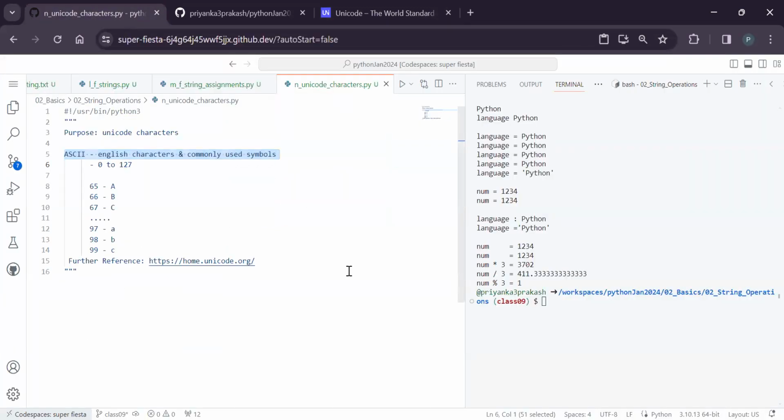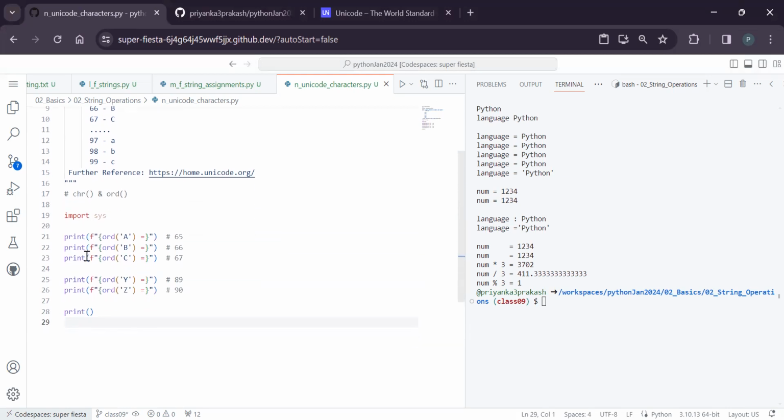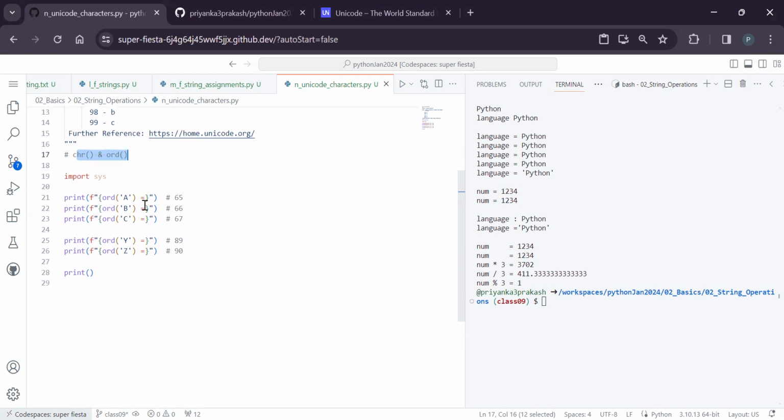Now, to work with these characters, one thing you need to understand is every character has a unique number. So either you give a number and get the character, or you give a character and get the number. For doing that, we have two built-in functions called CHR and ORD. So CHR and ORD are two more built-in functions. Among the 69 built-in functions, I think I'm telling one or two every day. So what is this doing?